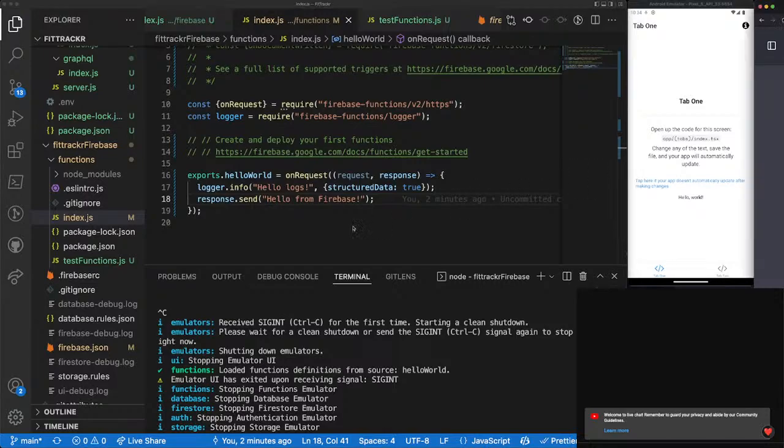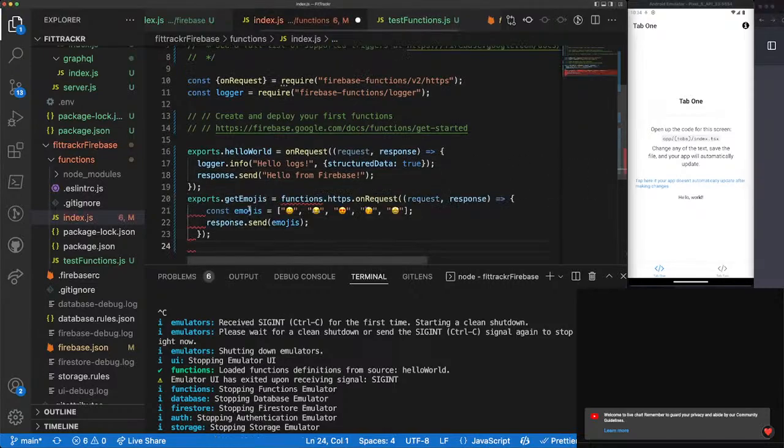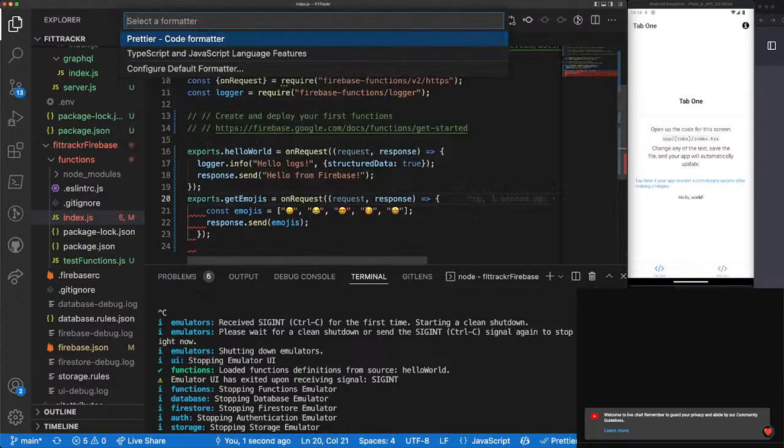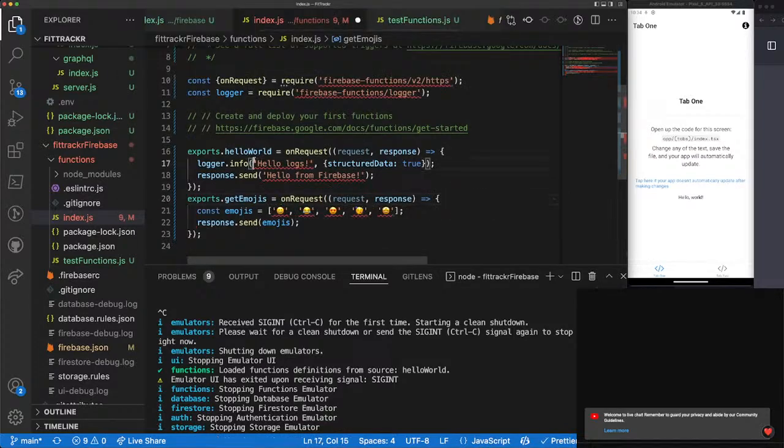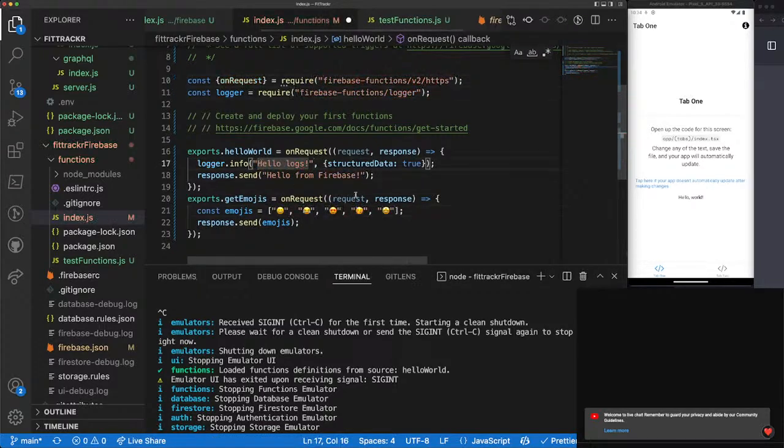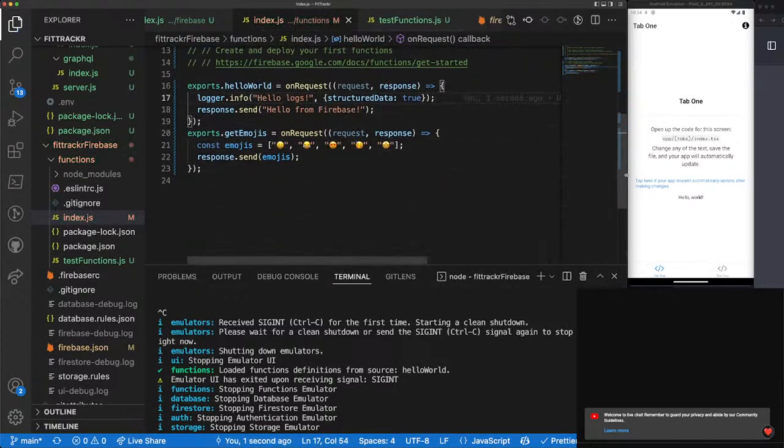Okay, see, it didn't get it right. It's saying functions.http. No, it's just onRequest. We want to do it like that. Control-Shift-P, prettierize it, and then we'll just do this, do that, there we go. Response and send emojis.